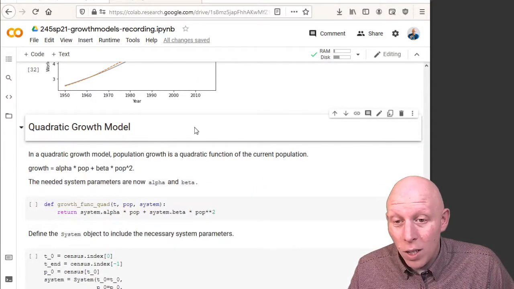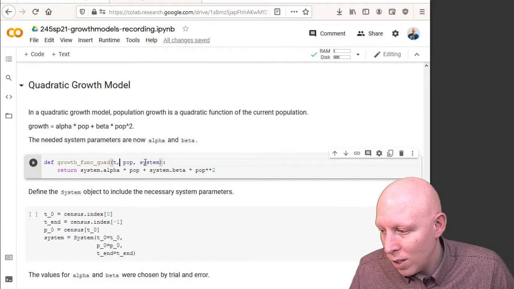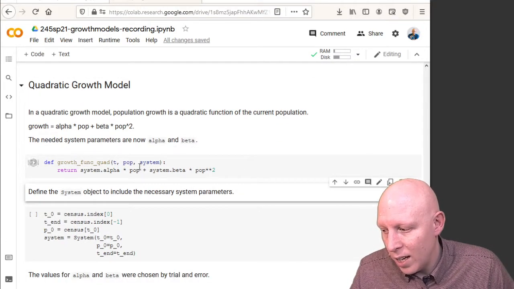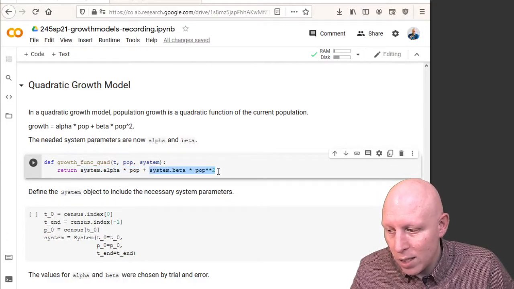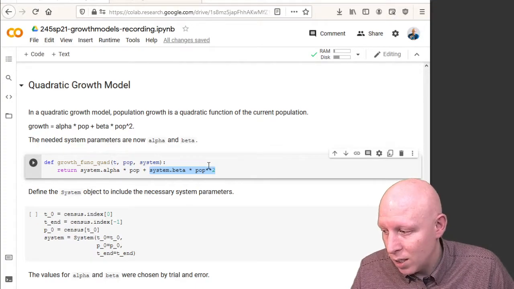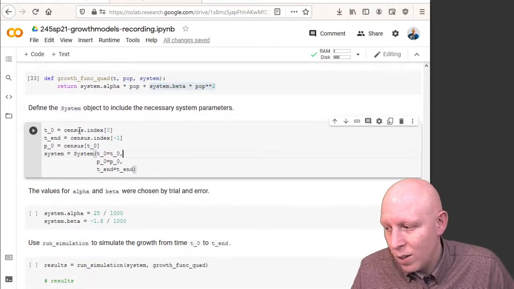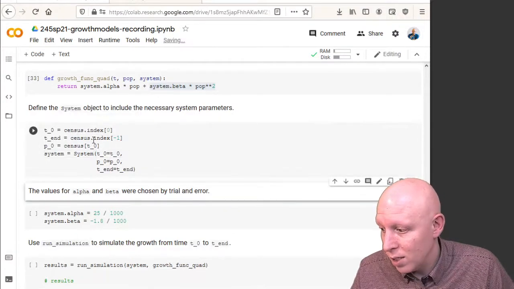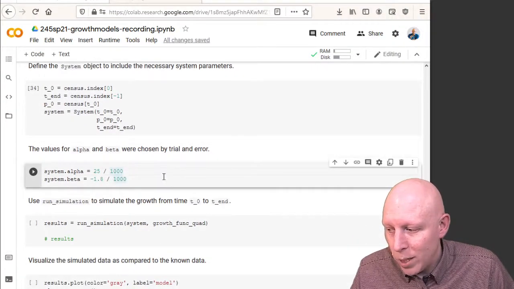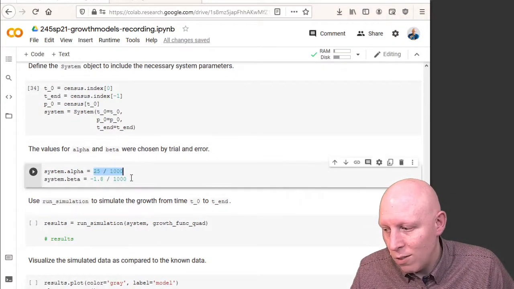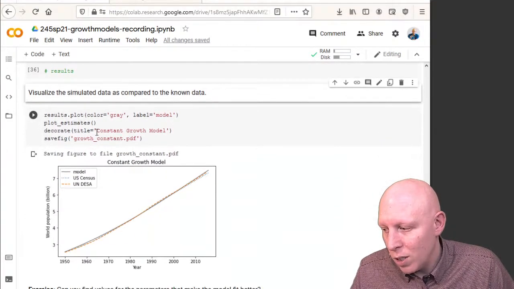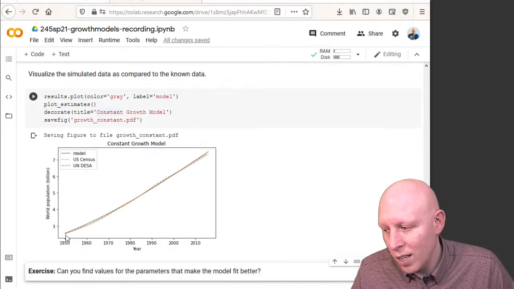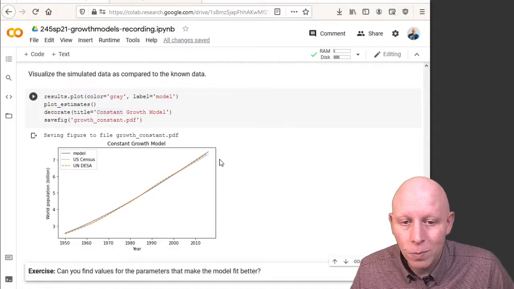Last here is the quadratic growth model. In the quadratic growth model, remember, we defined system.alpha times population plus system.beta times the square of the population. And then we need our bag of variables. We add in our extra variables, what the alpha is and what the beta is. And then when we run the simulation, we can get a new picture.